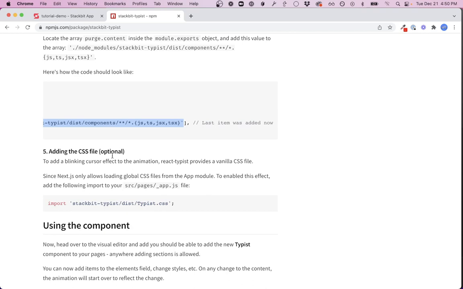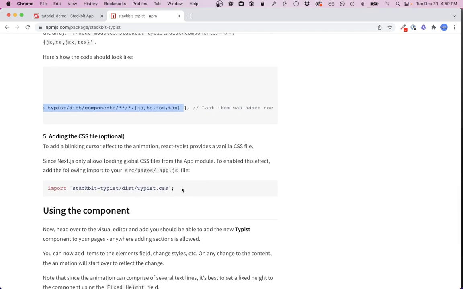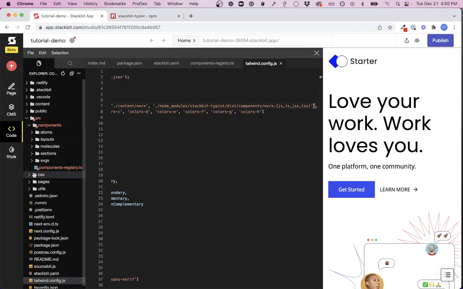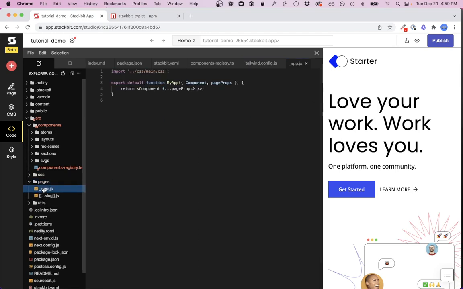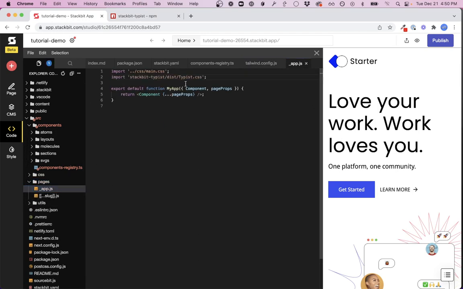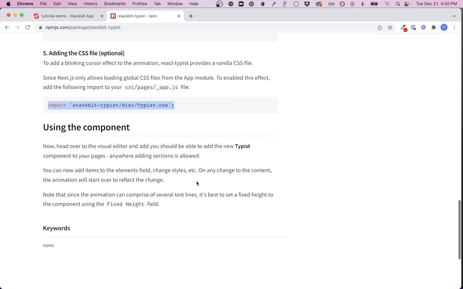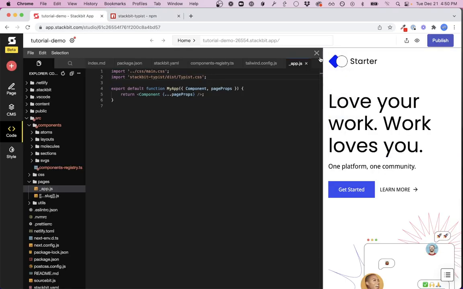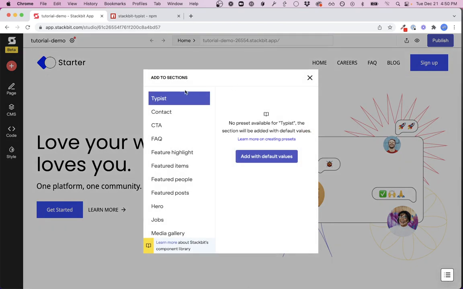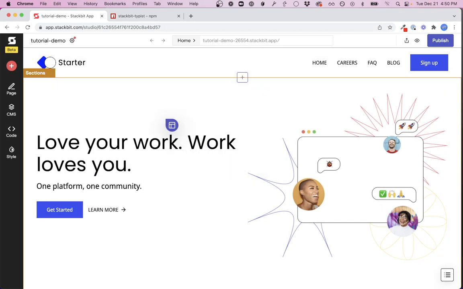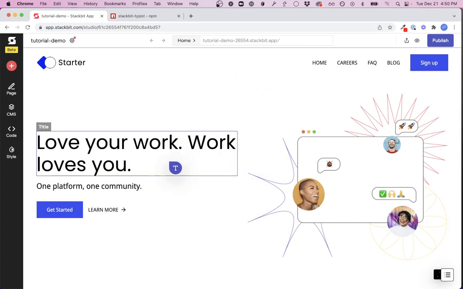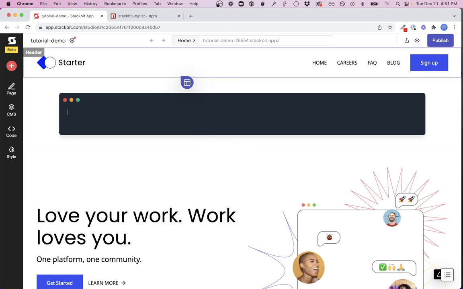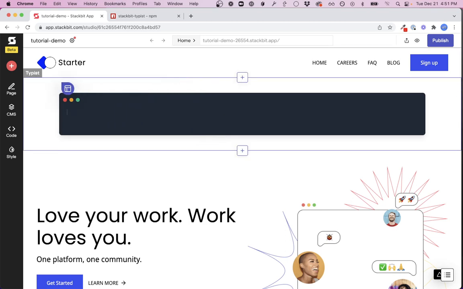And then there's one last thing here, which is adding in the ability to have the animation. It explains it a little bit more here. You can read it if you'd like, but we'll add in this blinking cursor effect, and we'll do that by going into pages under source. So here's source pages app.js, and inside of here we'll add in the import, and at this point we should be all set to use the component. So we'll close this on up, head back over here to our component library, and there it is, Typist. We're going to click add with the default values, and it will show up here, and there it is. Perfect. So we have it here, which is exactly what we wanted.